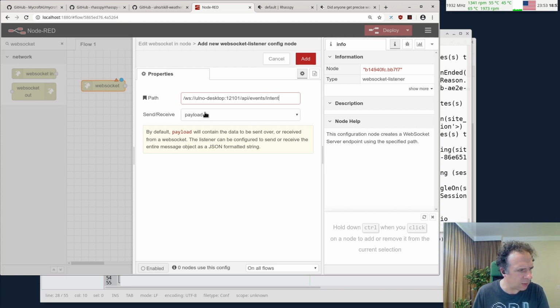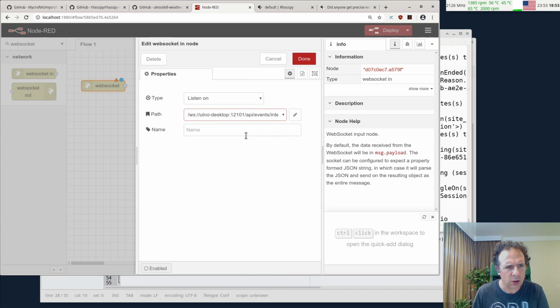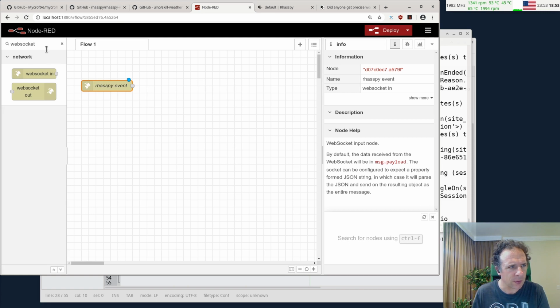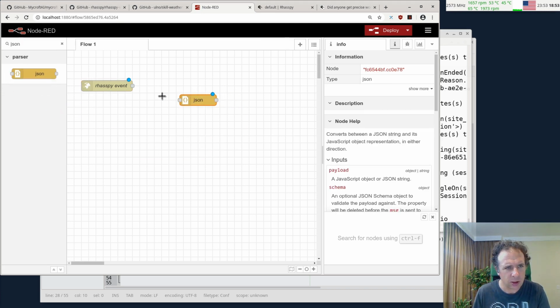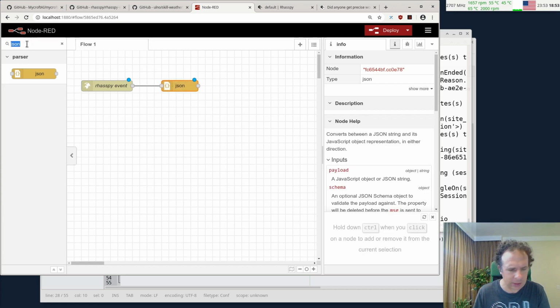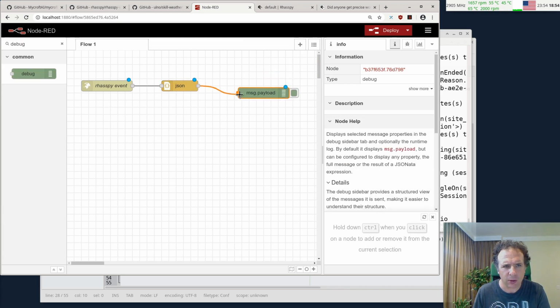Okay, and we want to receive that as the payload. Good, and so let's call that Rhasspy event. And that will actually come as JSON, so we have to send this through a JSON parser. And let's put it here, and then let's do some testing and connect the debug node to see what actually comes out.